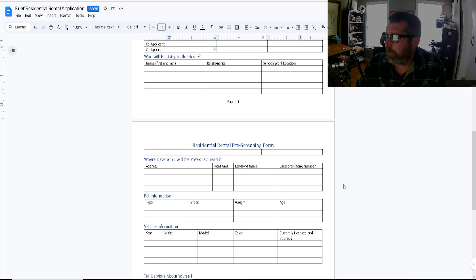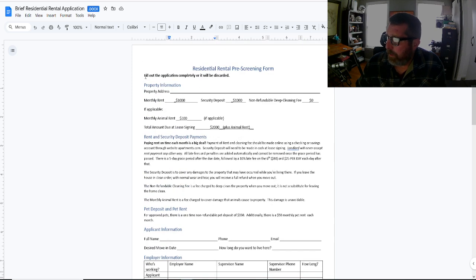And let's talk about that one more time. Fill out this application completely or it will be discarded. Right? If you can't follow that instruction, then if I ask you to pay the rent before the 5th, you probably can't follow that instruction either. This is a simple thing, and if people can't do it, we just toss the application.